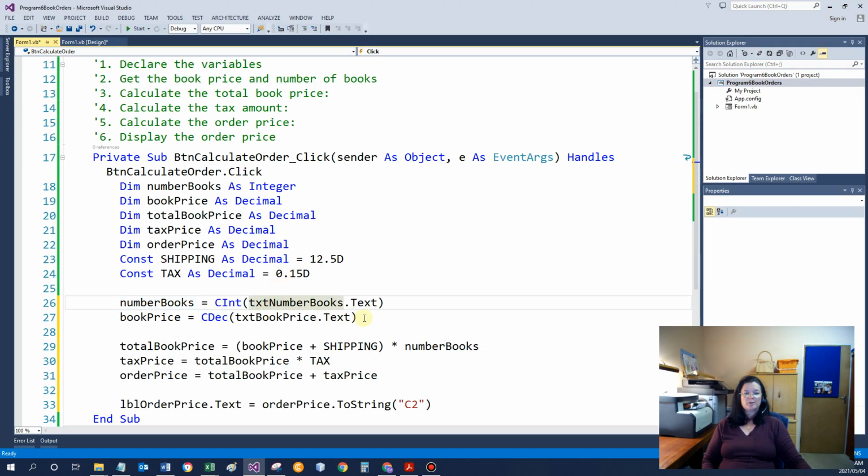So input will always be in this format. The type to convert to, the program is going to choose normally for you, and we can just say yes. This means convert from a string to a decimal, from a string to an integer. Why a string? The text property stores its data as a string.